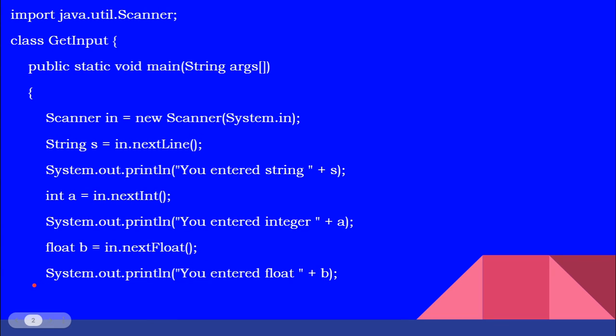So that's all the program. We have to close the object with in.close and close the braces. So, a simple thing: this line gets a string input and prints it on the screen, then an integer input, printed on the screen, then a float input, printed on the screen. That's the whole simple program.